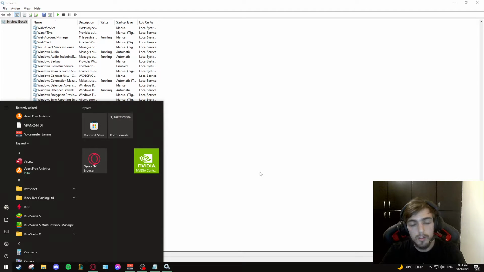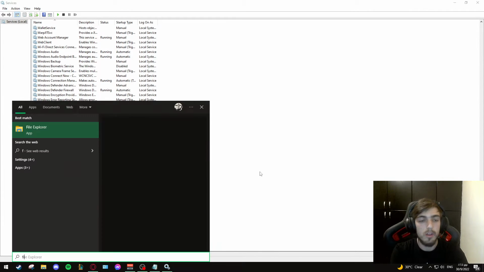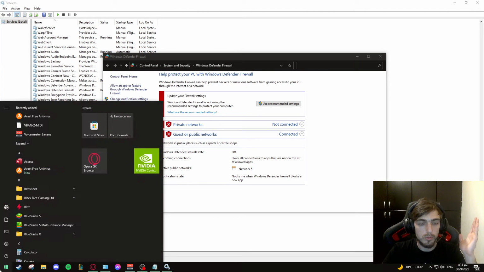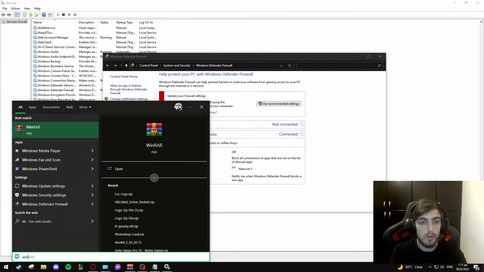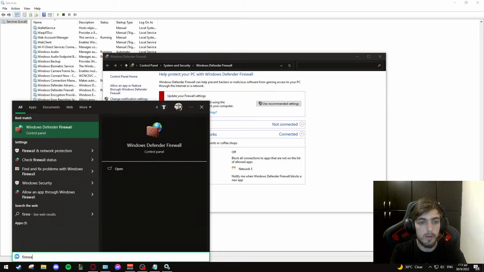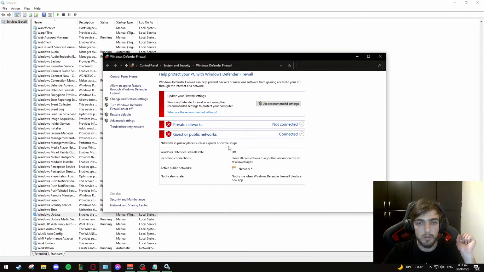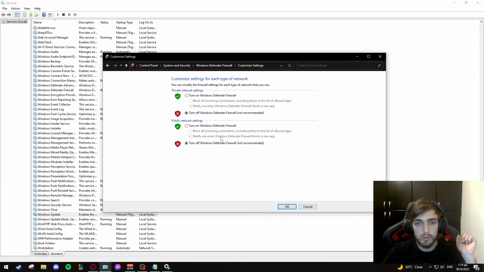The next thing you're going to need to do, and the last thing, is the firewall. Go to your Windows, type in firewall, and go to check firewall status. We're here already. Go to turn Windows Defender firewall on or off. Once you go here, you just put this on the red, turn off Windows Defender firewall, for both of these, for public and private networks.